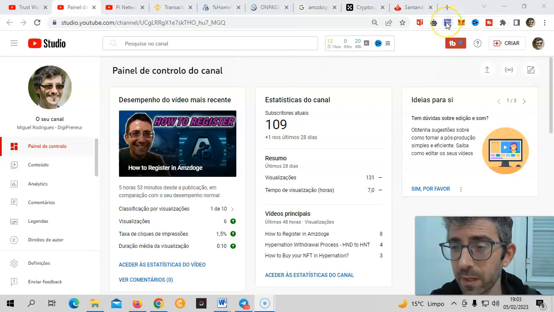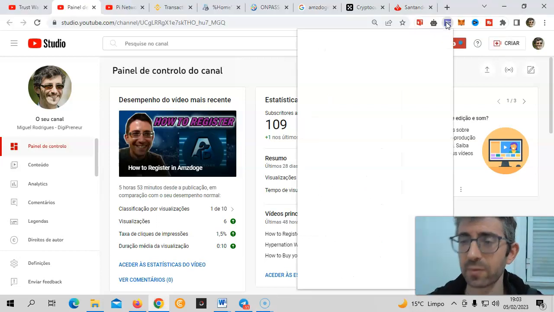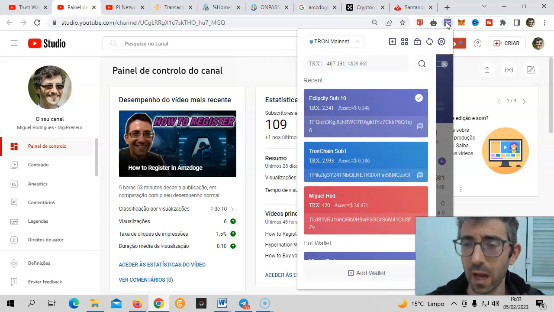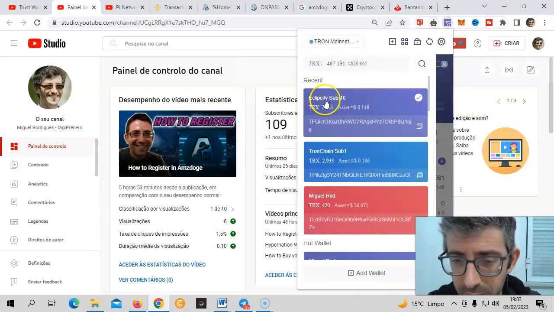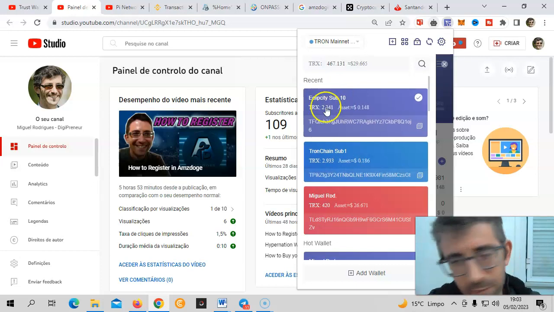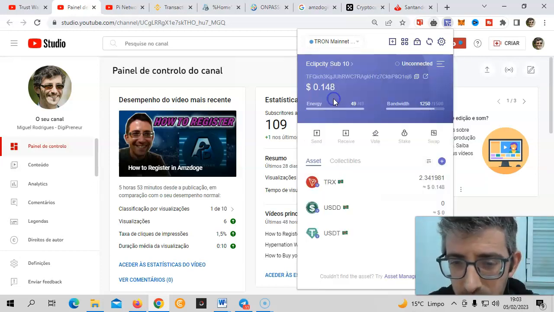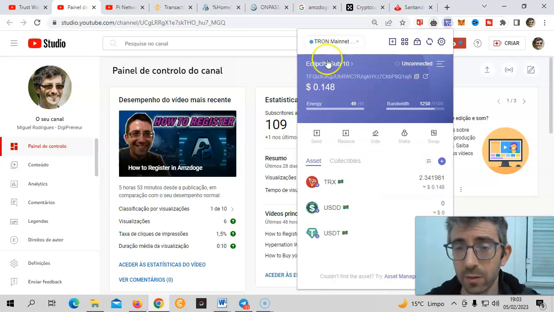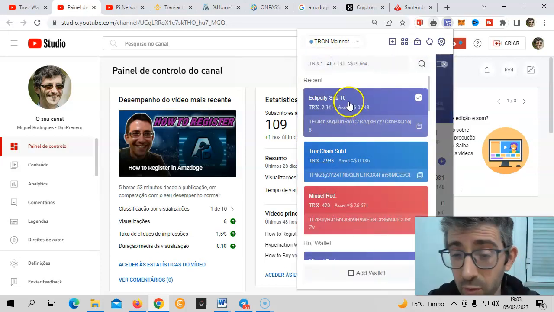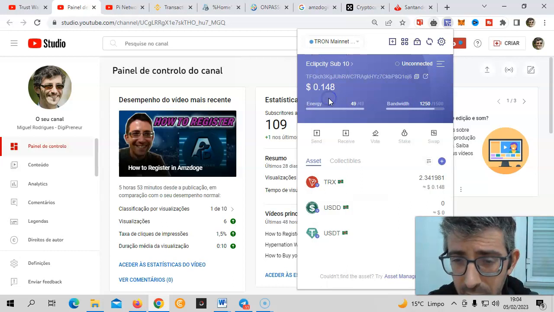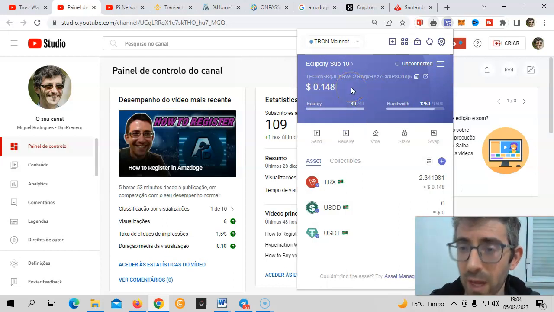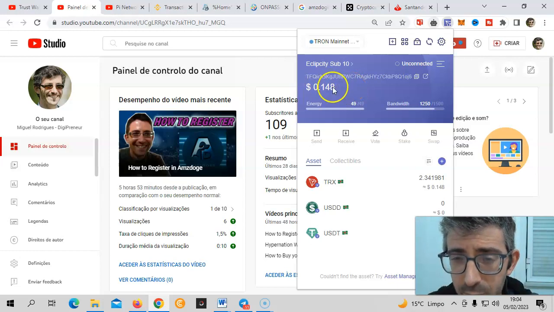This is the icon for the Tronlink wallet, after you download it and set it up. For different reasons, I have several wallets here that I've set up. Now I'm just going to go through one of those. You basically click on the one that you start with, and you will need to add some funds to the wallet. Some Tron, add some Tron in here.